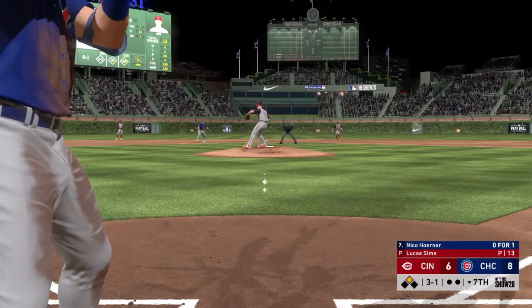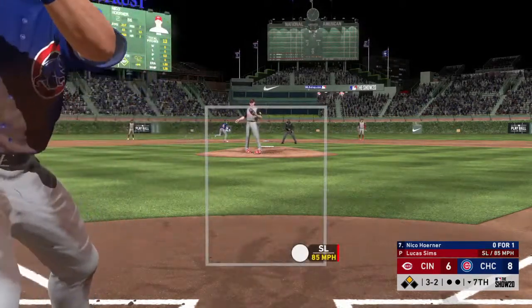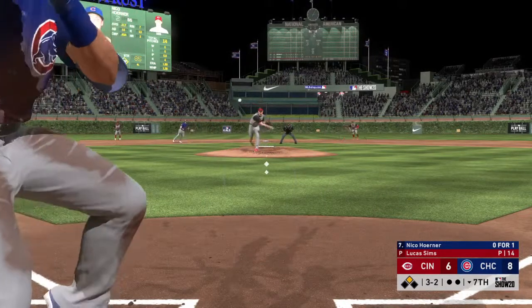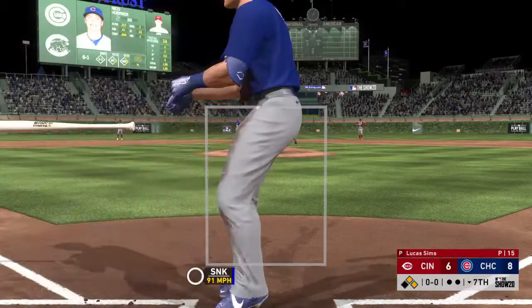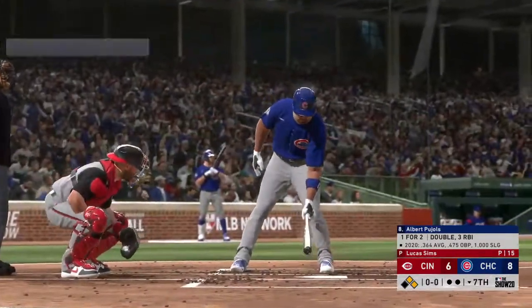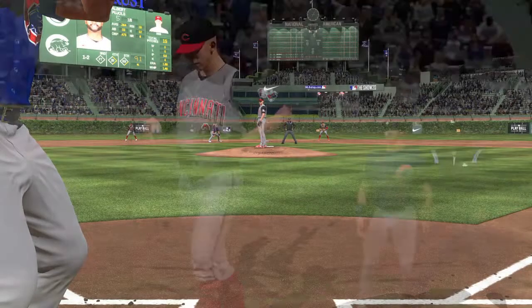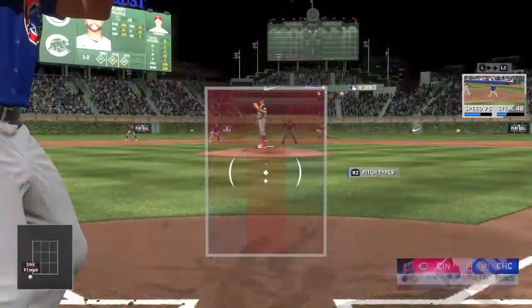3-1. The big bat of Albert Pujols is due up next. Full count. 3-2. And he misses there for ball 4. So runners are at first and second now with nobody out. The first baseman. Here's Albert now. Albert Pujols.